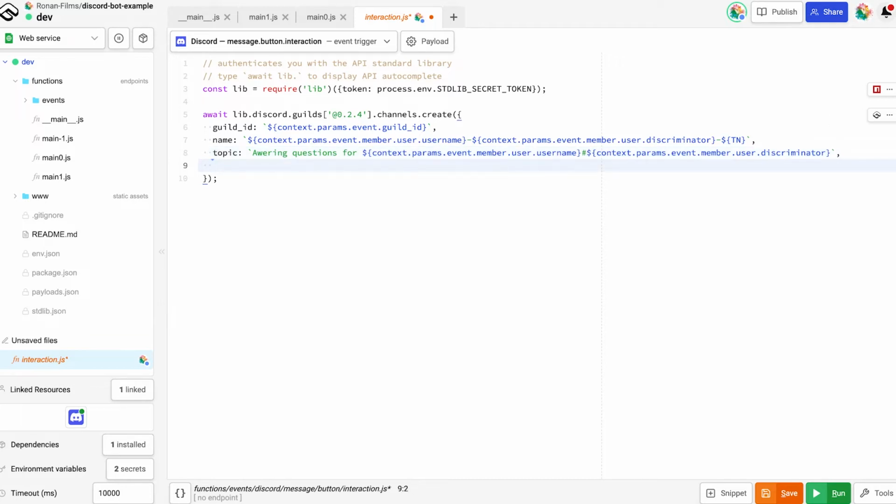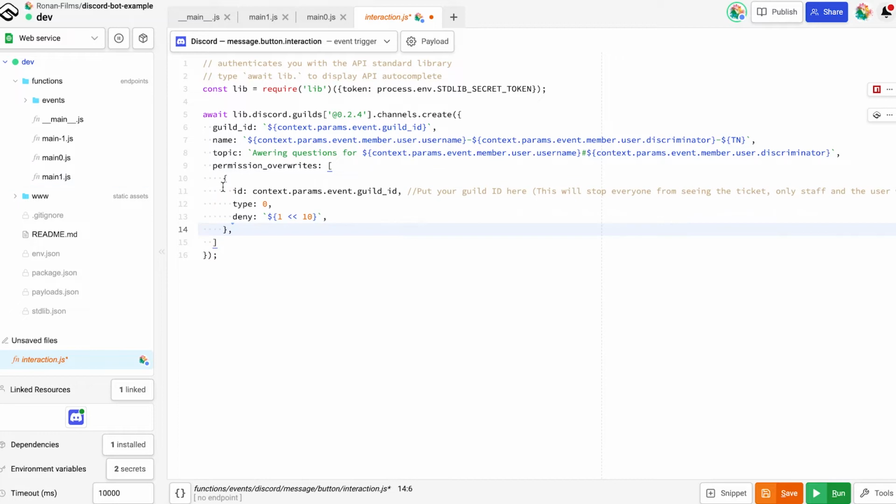So guys, to make our permission overrides, you are going to want to add permission_overrides, our 2 dots, and our square brackets to create an array. The code you will want to add in is 2 brackets, and then you're going to want to do a return. Type in your ID, 2 dots, and your context event guild ID.